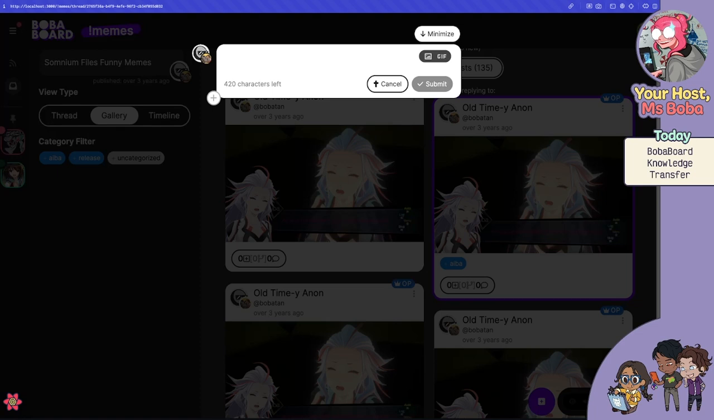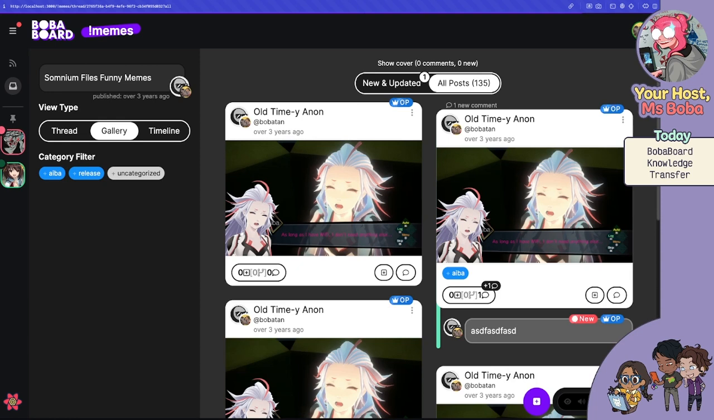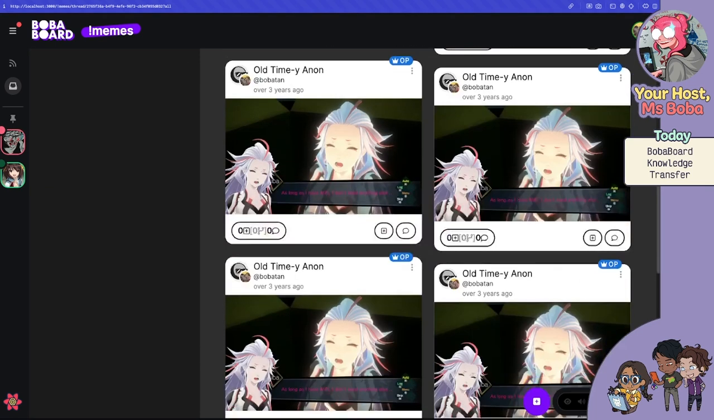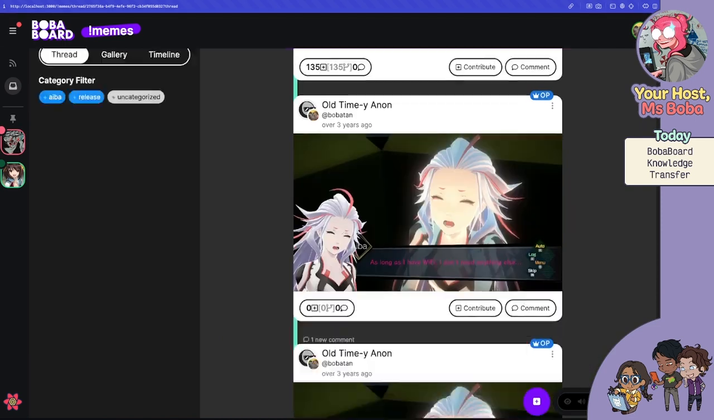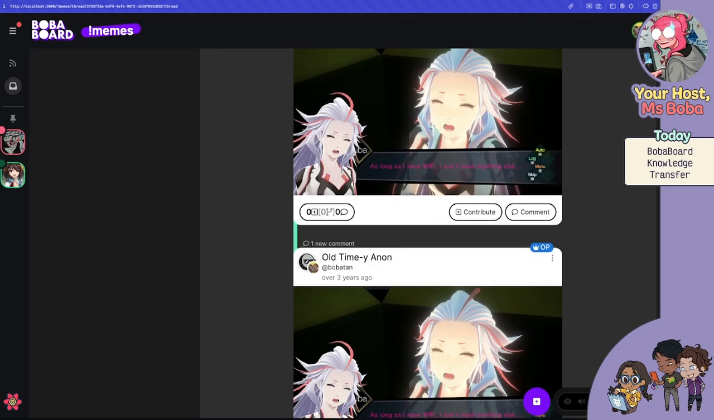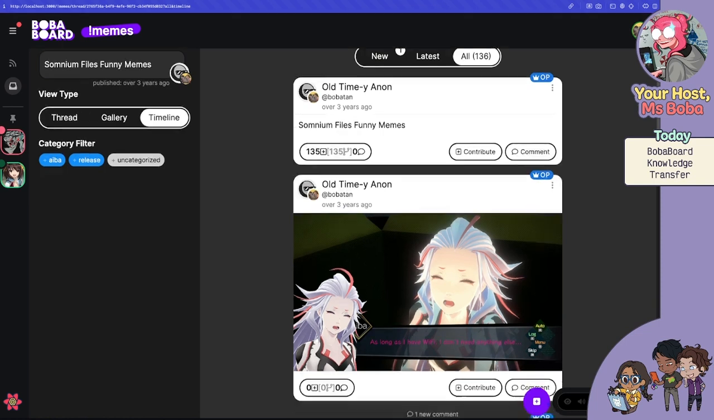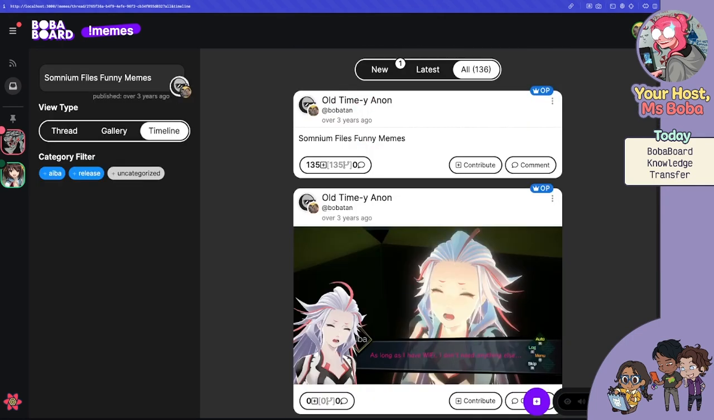Again, you can comment if you want on things. Well, this is because there is a new comment there. You can comment on things, close this if you want to see the gallery. You can also see this one just as we were doing before. You can see the thread of it, or you can see it even in timeline mode, kind of like the posts in the order that they were posted in.